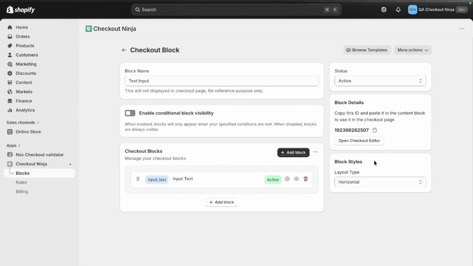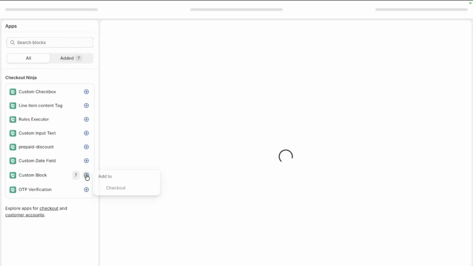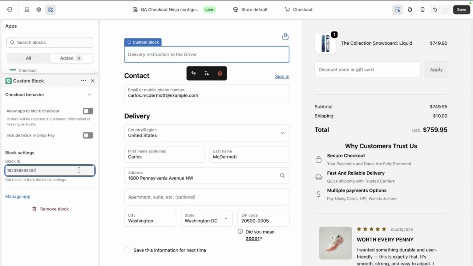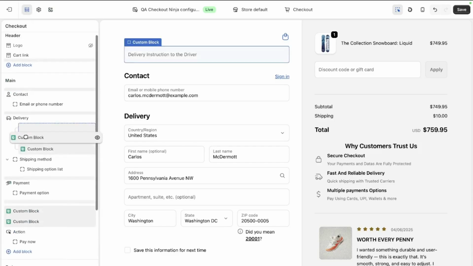After saving, you can see the block ID here, and let's copy this and open the checkout editor page. Now you can click on custom block and add the custom block to the checkout. Then it will ask for the block ID which we have copied earlier. So you can paste the block ID here. Then you can see that the custom block has been created on top of this checkout page. Now you can move this block anywhere else.